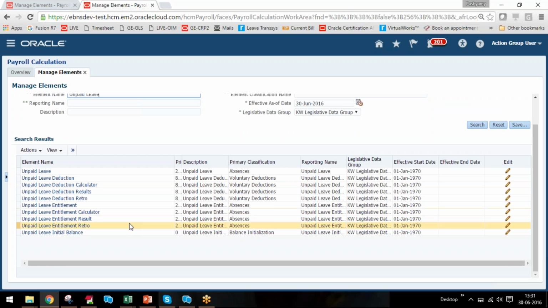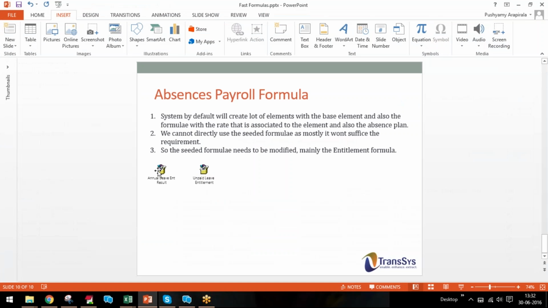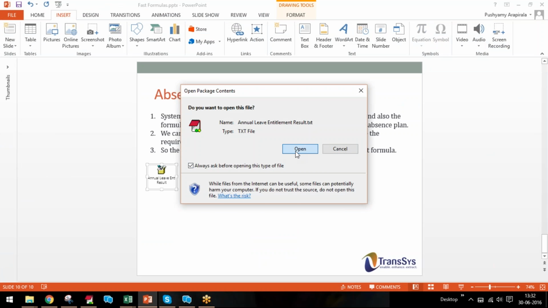Right. So now let's go into the formula, to see what change we need to do in order to avoid unnecessary processing and unnecessary payments coming up. By default, whether it is annual leave, sick leave or unpaid leave, whatever leave, the system does the calculation and returns the payments. For annual leave, we usually don't need any kind of payments. So what we simply do is modify the result fast formula.